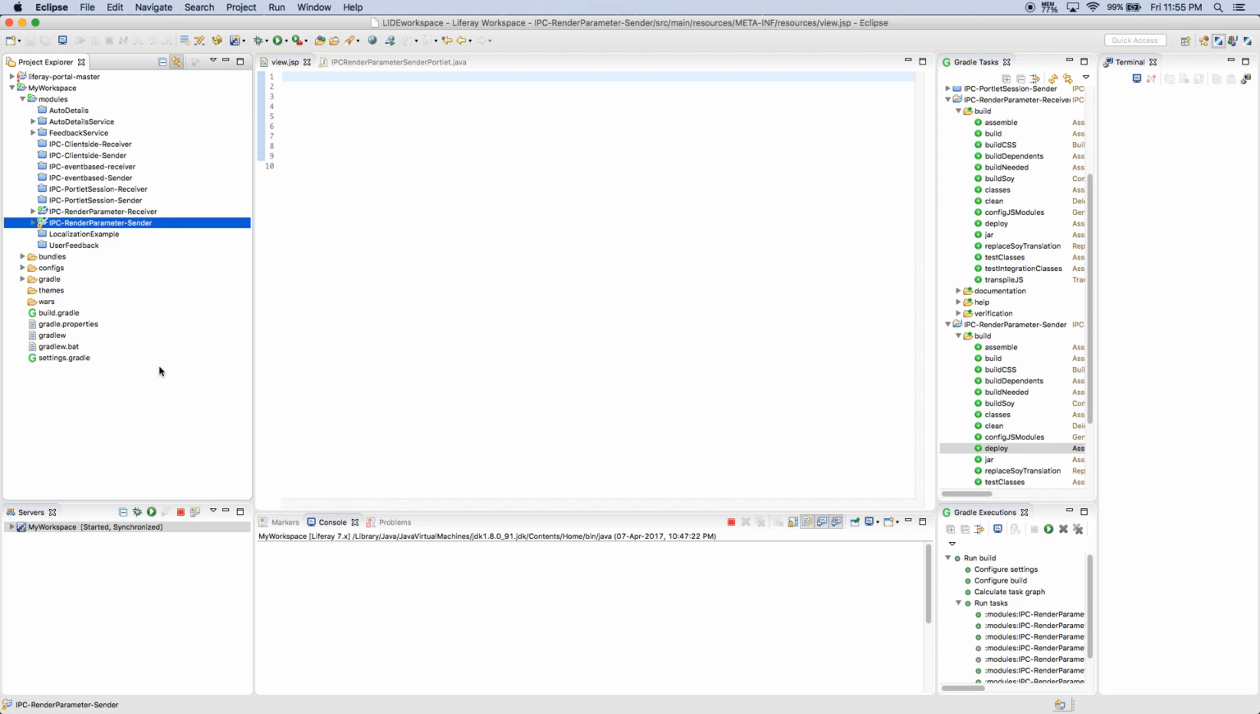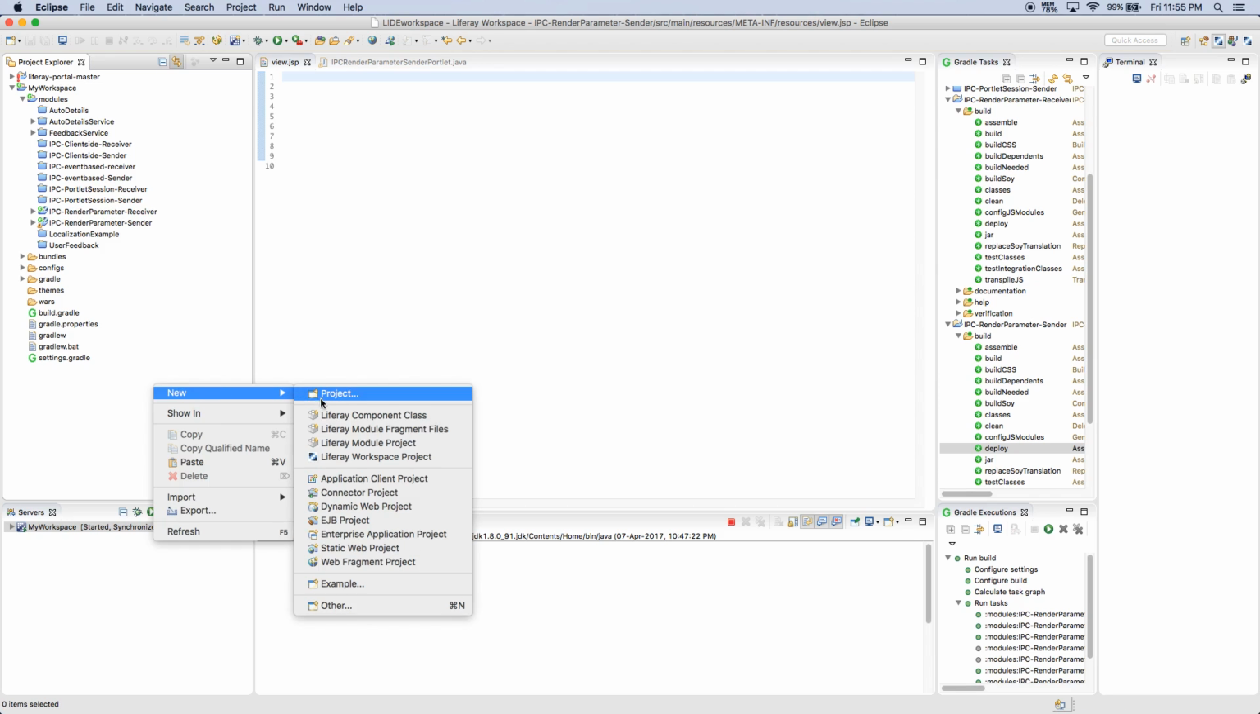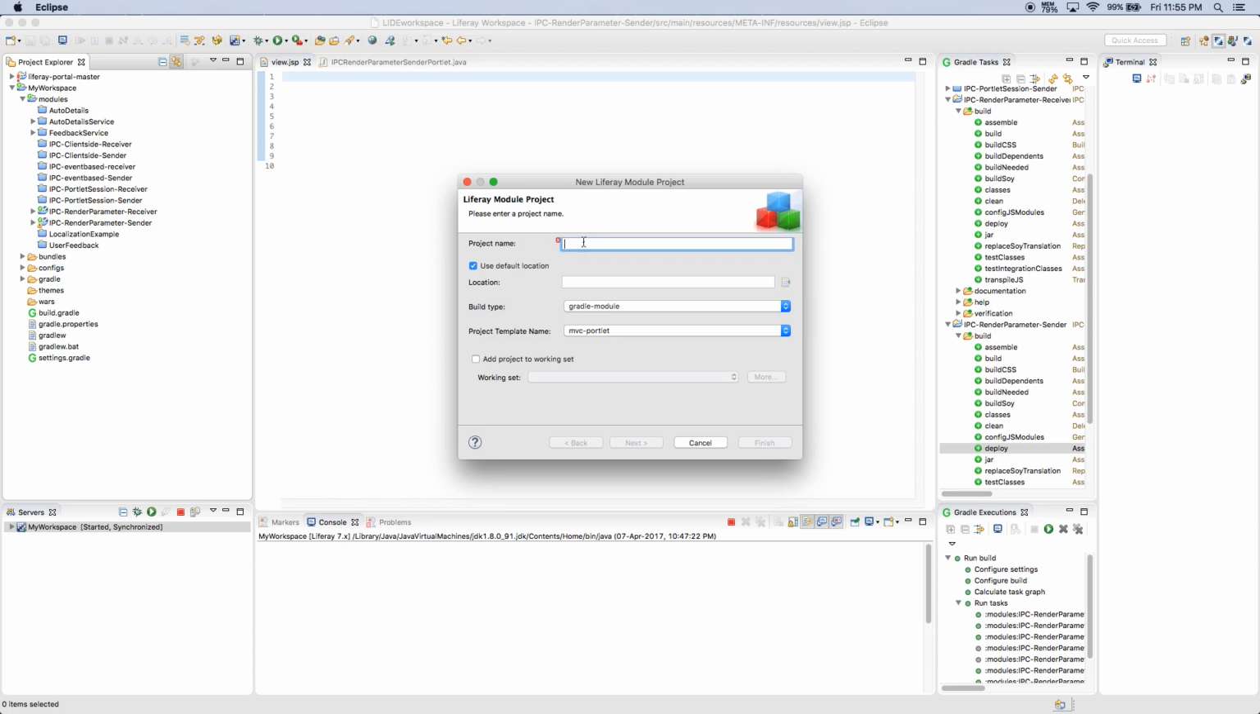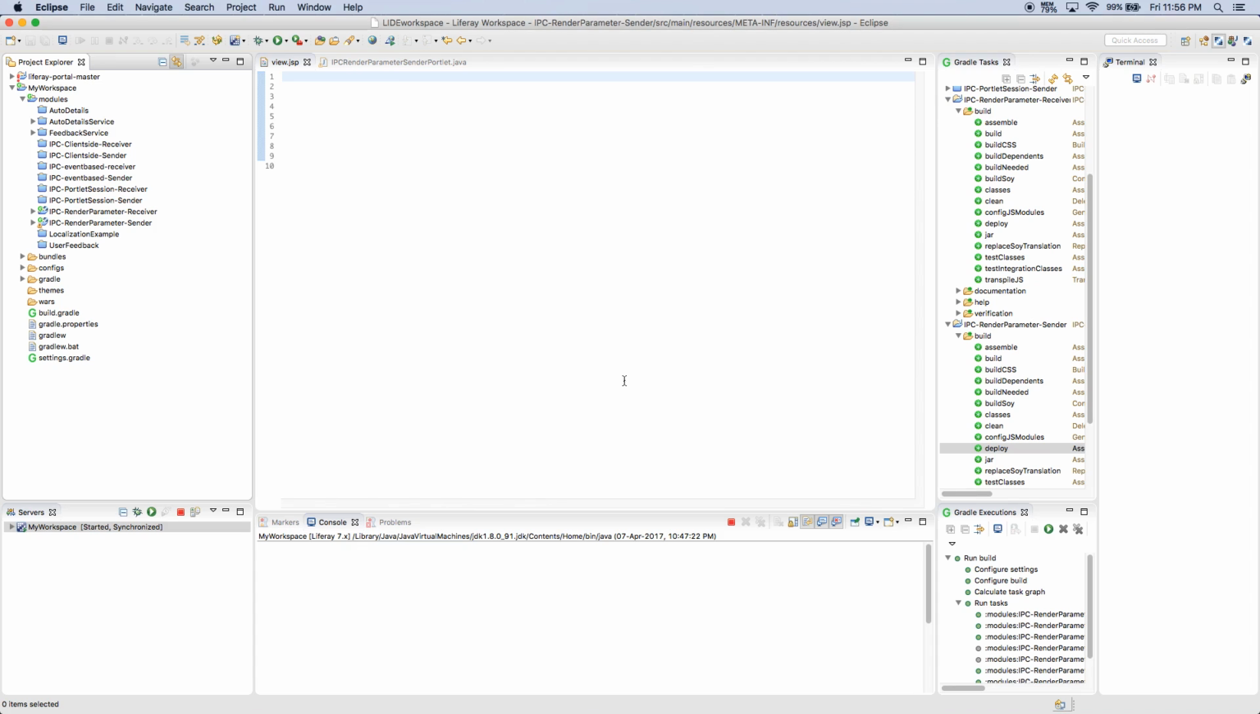Just to reiterate, to create any portlet you have to right click, new, Liferay module project, then the project's name, which is here IPC render parameter sender portlet, the same thing, and then next and finish. So this way you can create both of these portlets. Since I have already created them, I am not going to create them again.